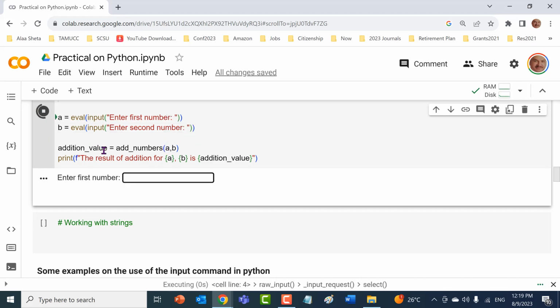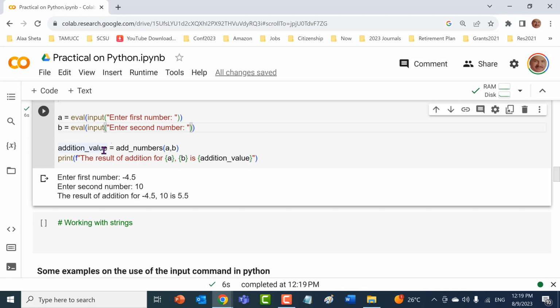Let's do it again with another two numbers. Let's say minus 0.45 and let's say 10, and then the result is like this. So this is the result of addition of minus 4.5 and 10, it's 5.5. Right? I hope this information is useful.